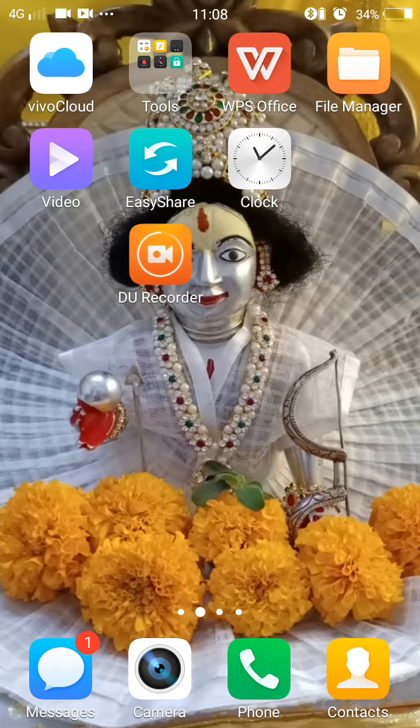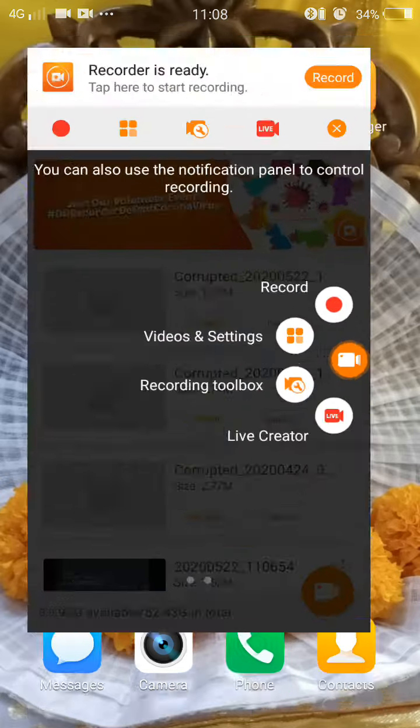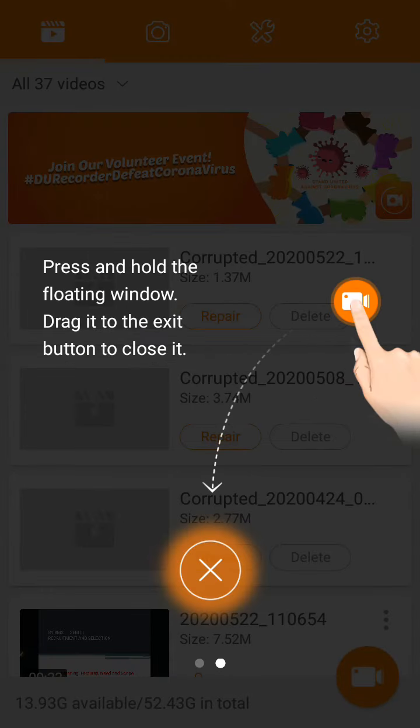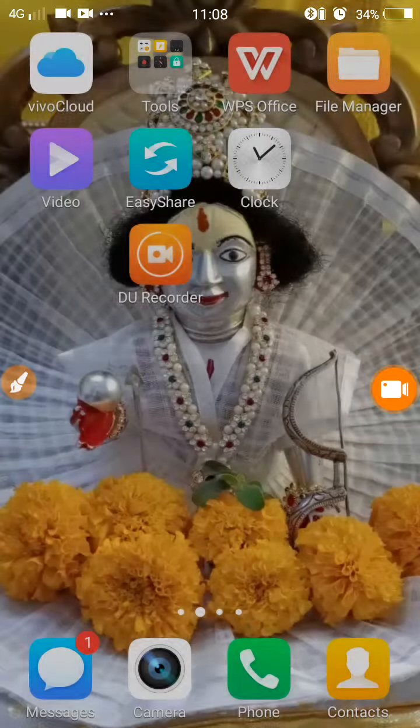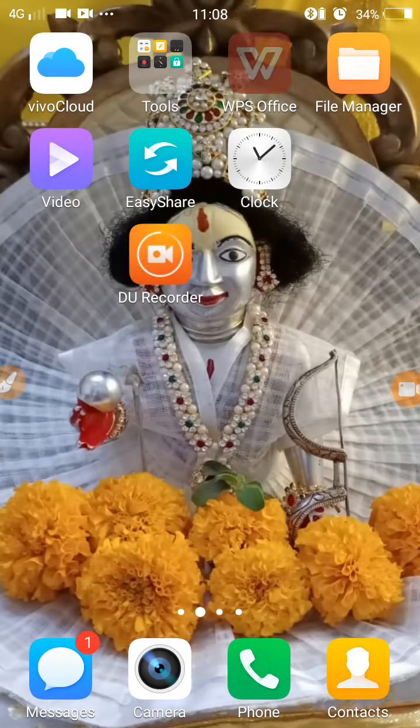Today I am going to share with you how to use DU Recorder. On my mobile screen you can see the DU Recorder icon. I'll just click on it. Now it is open, just swipe 2 times. Now minimize this and open the document which you want to record.